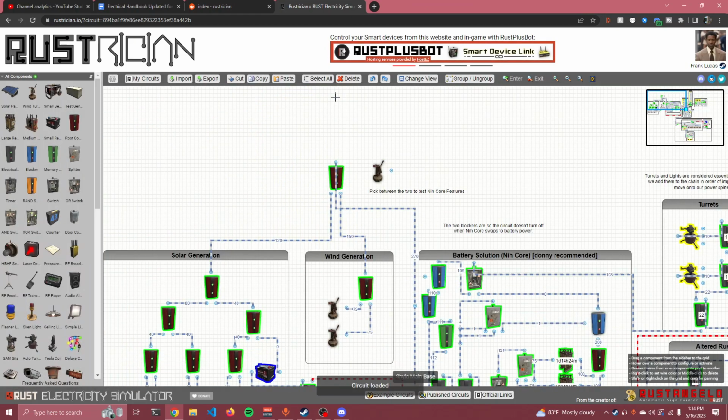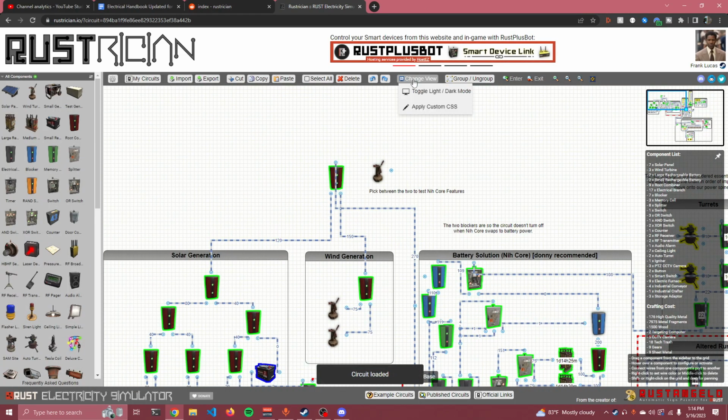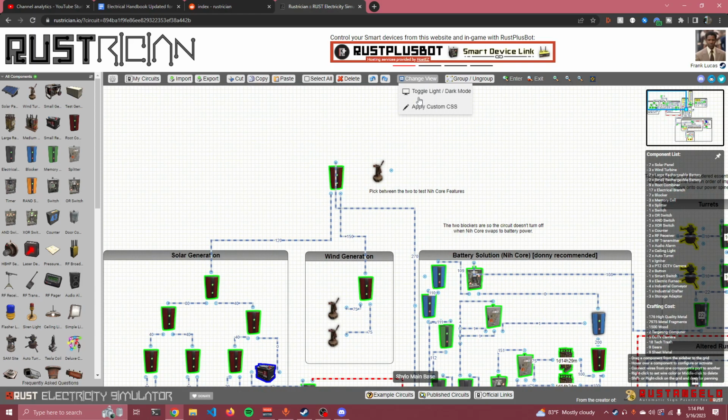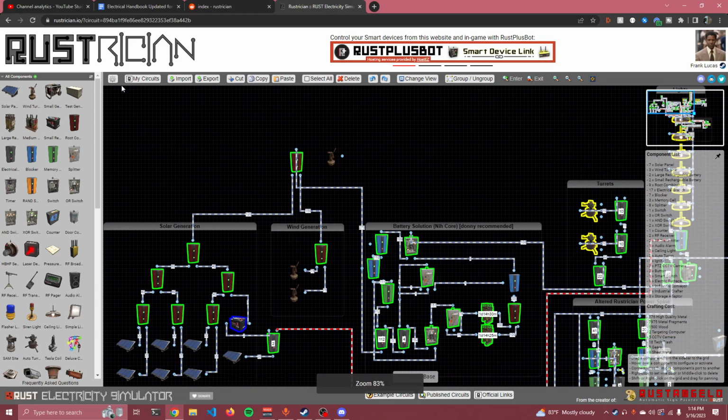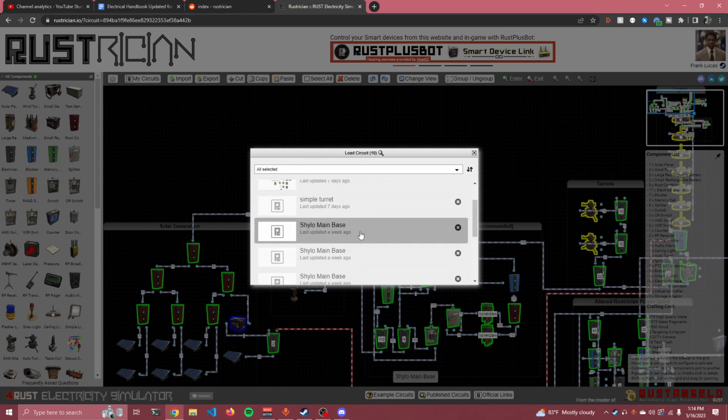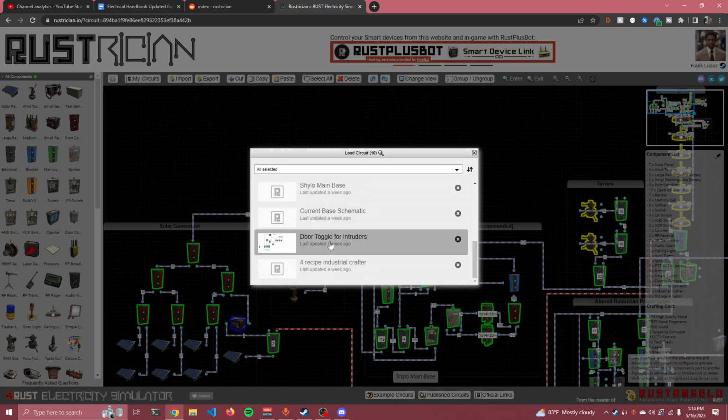As soon as it lets me in. If you don't like this white, I don't know why, when you're not logged in, it is dark mode. But when you log in, it's light mode. It's always going to swap. But you can come here to change view and mess with it. But the great thing about logging in is you get this new button right here, My Circuits. And so you can actually save a bunch of these in here.